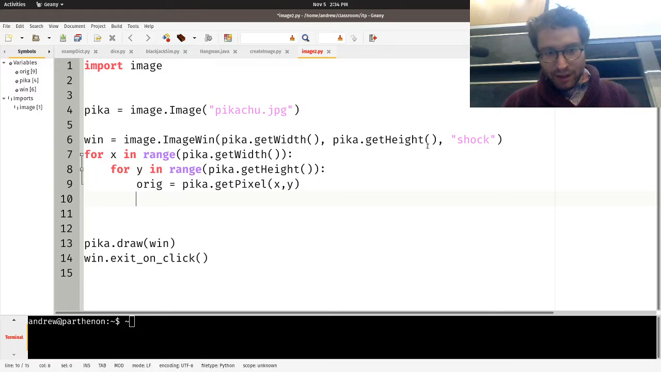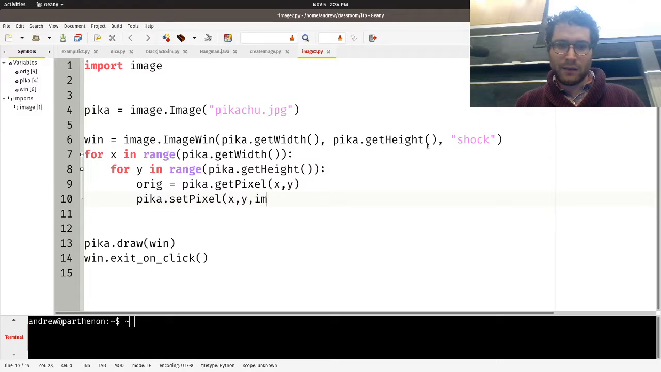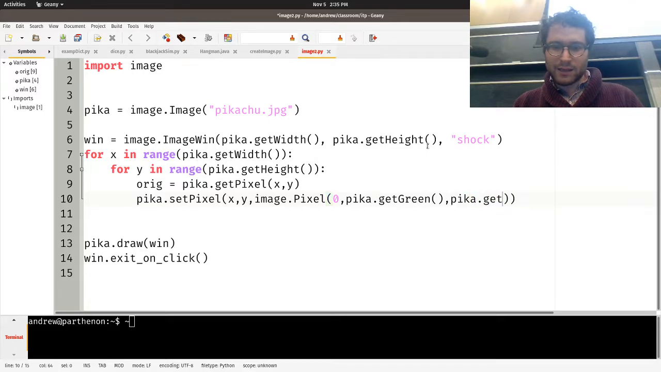So let me demonstrate what I mean. We take our original pixel and say pika.setPixel is equal to, we're going to set the x, y pixel to a new pixel. So image.pixel, which will create a new pixel. And we need a red value, a green value, and a blue value. Actually, let's start out pretty simple. Let's set the reds to 0, but keep the greens and the blues however they are. Pika.get green, Pika.get blue. Let's just set that red to 0 and see what happens.